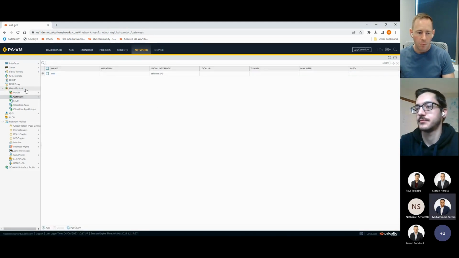Let's quickly touch on authentication. Again, GlobalProtect is a massive topic. I'm going to keep my focus on what the PCNSE guide is asking for. I don't want to dig too much into the details. So the next topic they talk about is the authentication on the portals and the gateways.